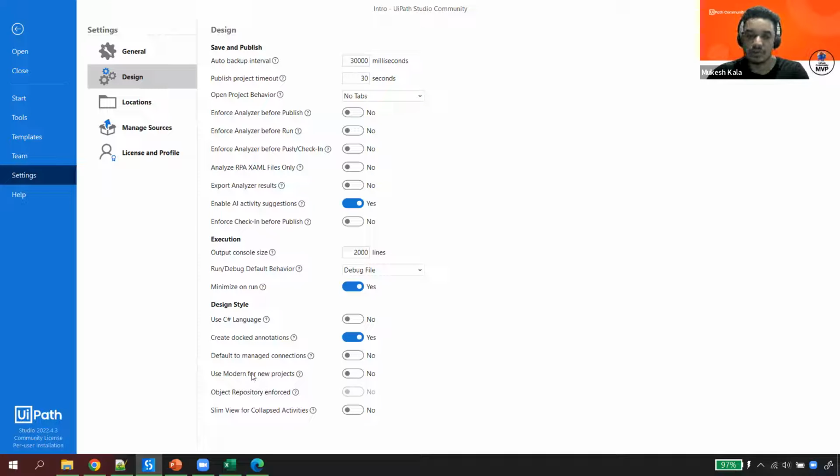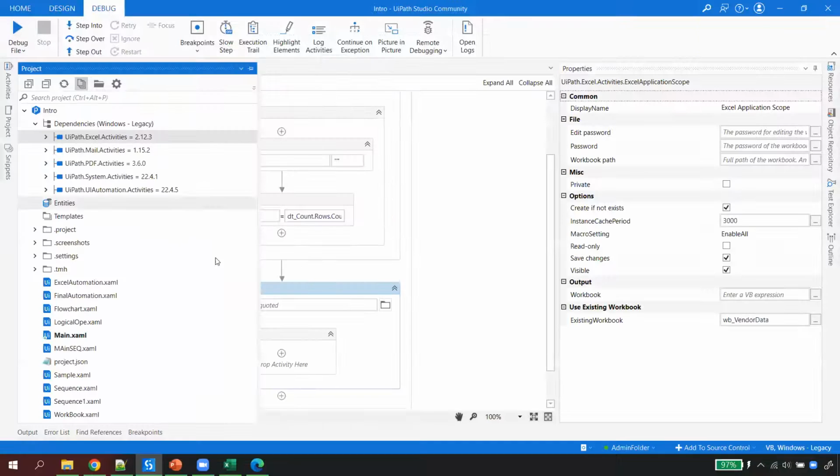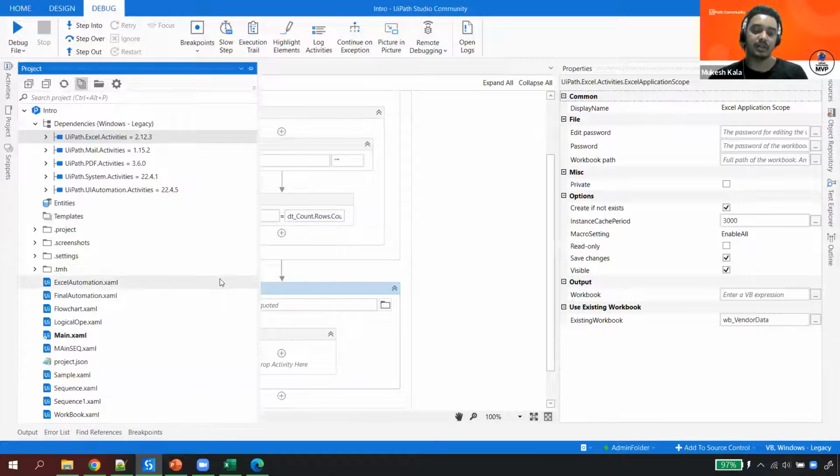So create a new solution. First go to the file, settings, design, toggle this flag off, which is for use modern for new projects. Create a new project and then you should have it. So it is available in modern, right? Yep, it would be available in modern, but with a different name and a different look and feel. But it should be available.